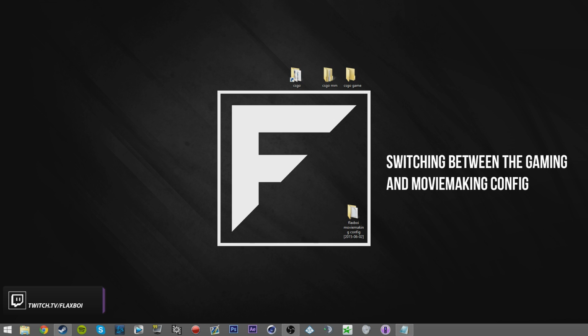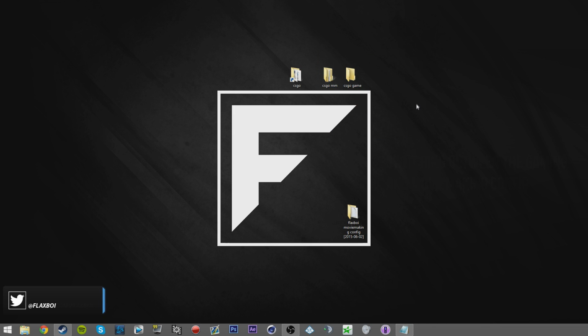Now, how I would go about switching different configs is I would have different folders on the desktop. In this case, I have two different folders, CSGO MM and CSGO Game. MM in this case stands for movie making guys, not matchmaking, just keep that in mind. And this folder is empty. The CSGO Game folder is empty. This means I have the gaming config in my CSGO folder.